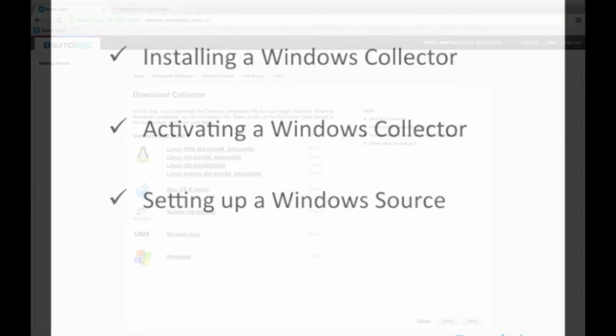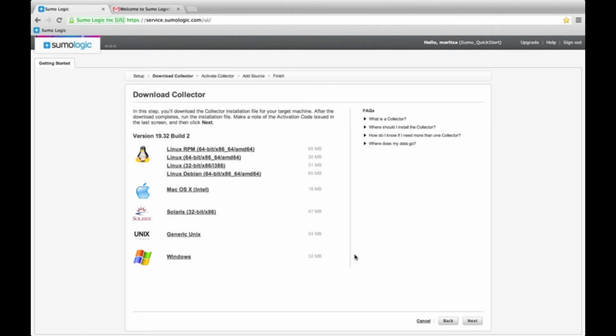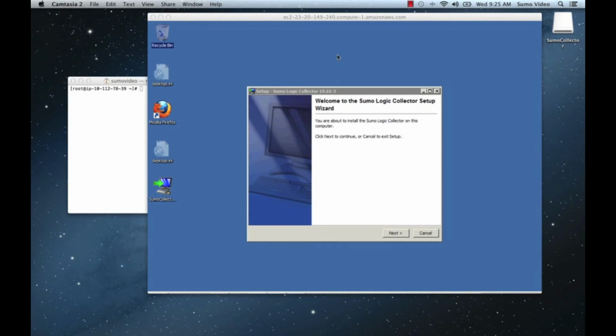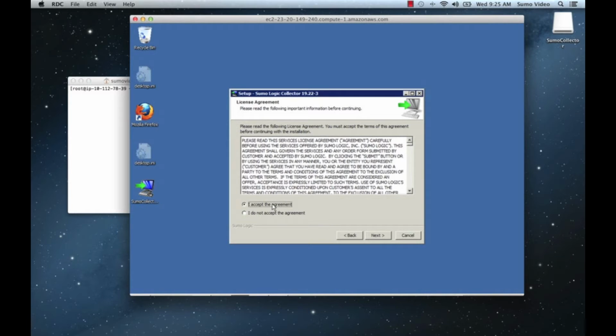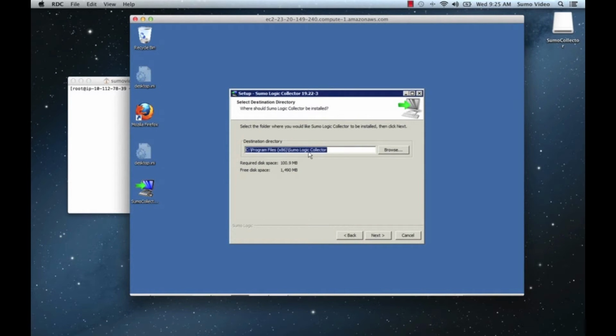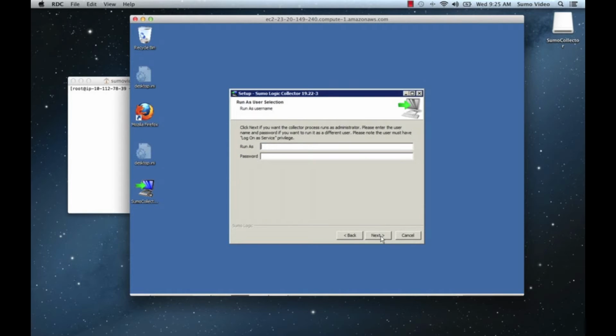So let's get started. Alright, so we've already downloaded the collector to our Windows server, so let's go over there, and we can get that installation started. Accept the license agreement. You see the default installation there in C Program Files, Sumo Logic Collector. Now we're going to accept the default of running as administrator, but you can also pick any user you want. You just need to make sure that that user has access to the data that you want to collect.